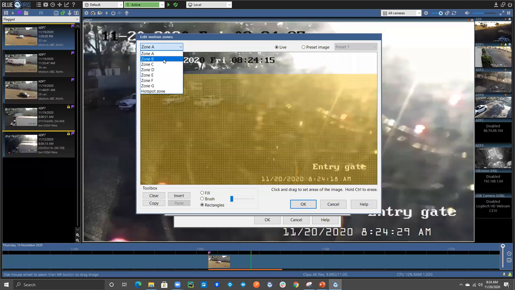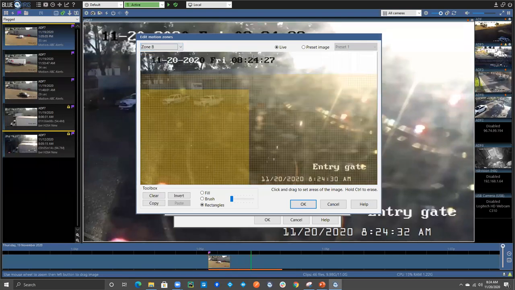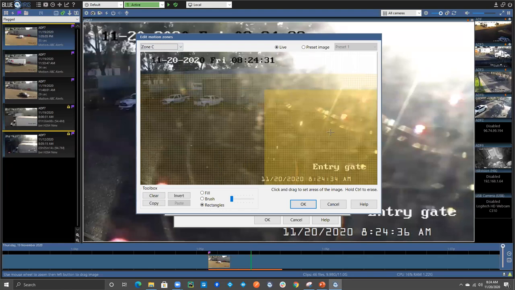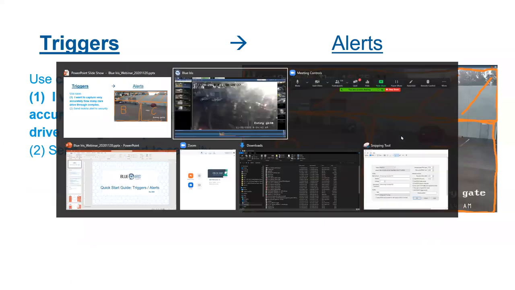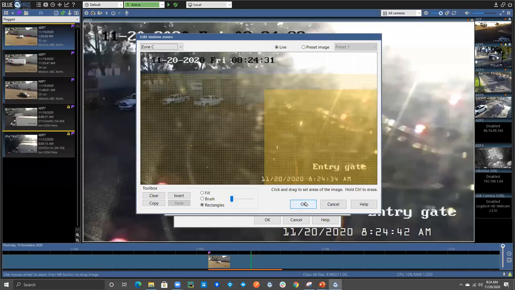Zone B is the left and zone C is the right. And that's how I define my areas, okay? I'm gonna hit okay.